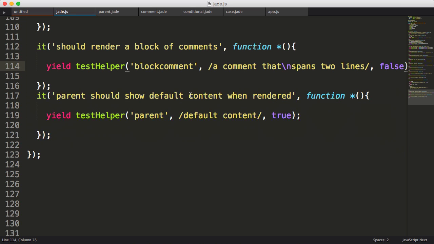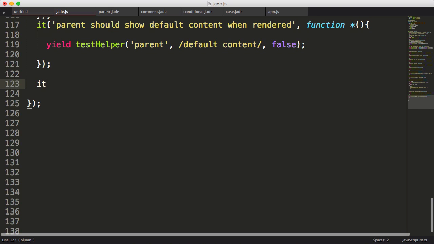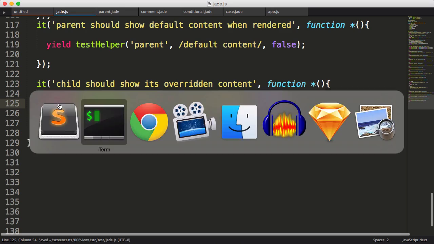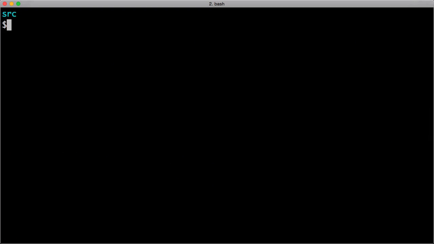Now let's create a test for a child template that inherits from the last parent.jade file. The Jade file name will be child. The test will be for the child content. Running our test fails. Let's create the child.jade file.